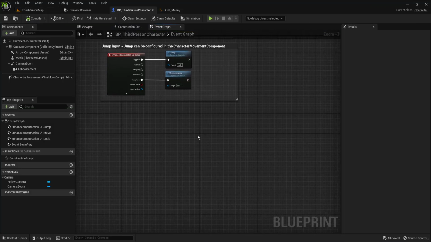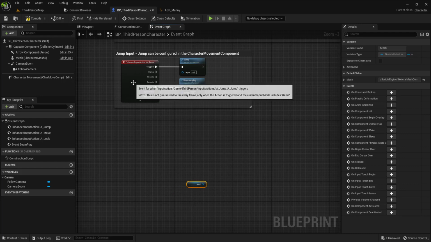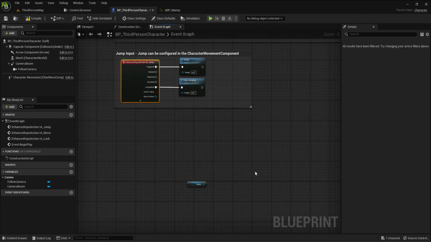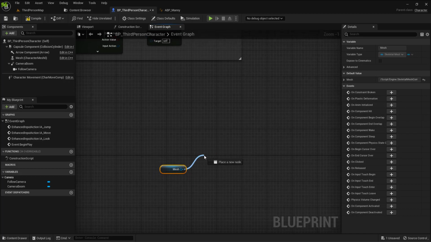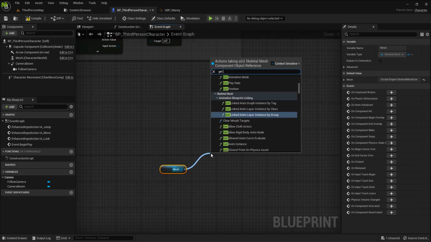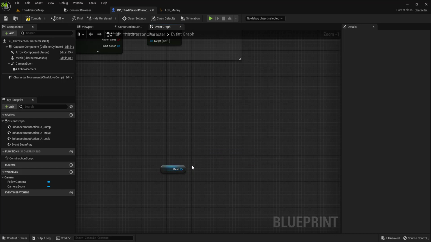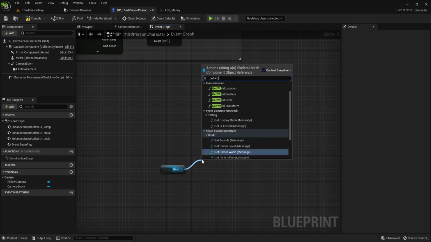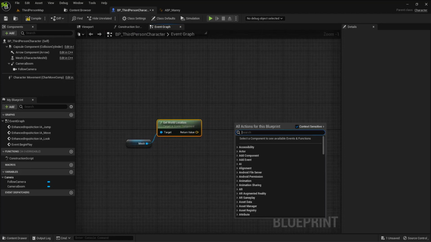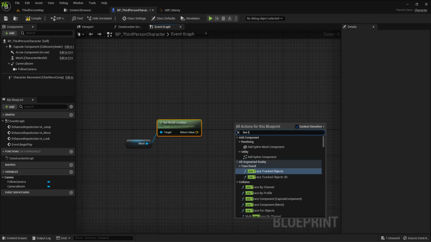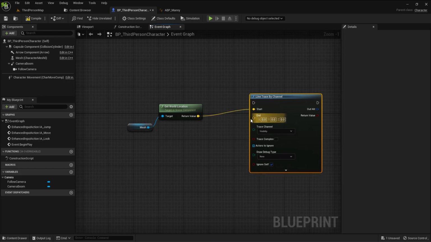Let me go back and say please get the mesh first, and I will use this also. Let me show you the math. Get world location, please, not the rotation, sorry. Get world location, and I will make a line trace by channel, and it's going to start from this.